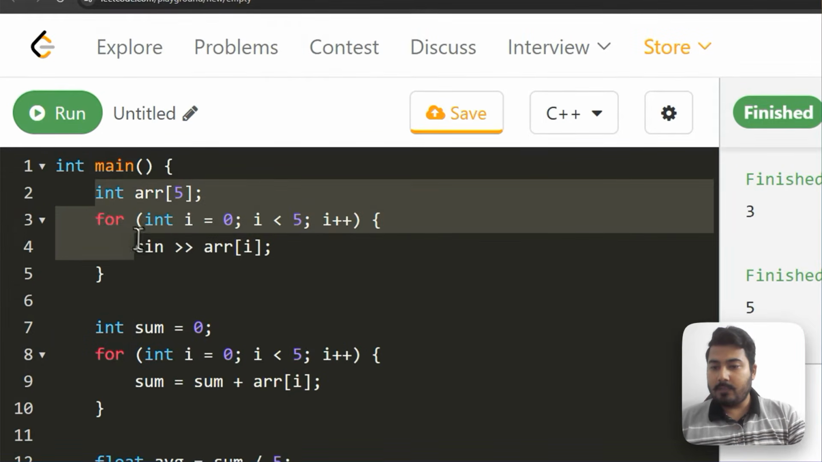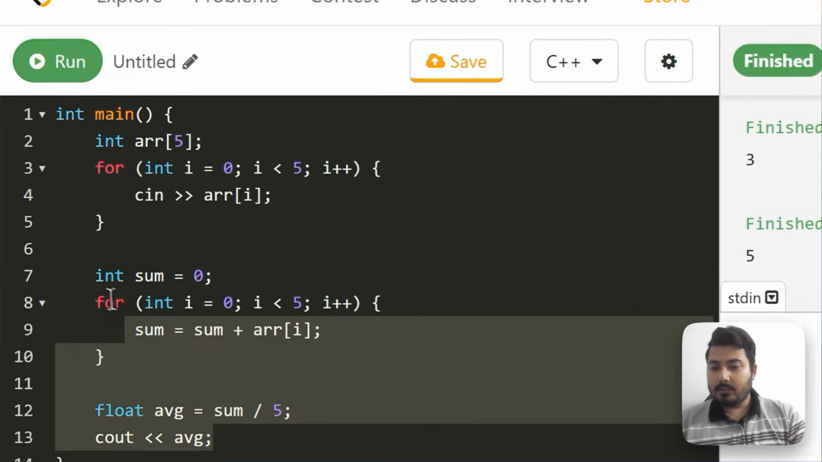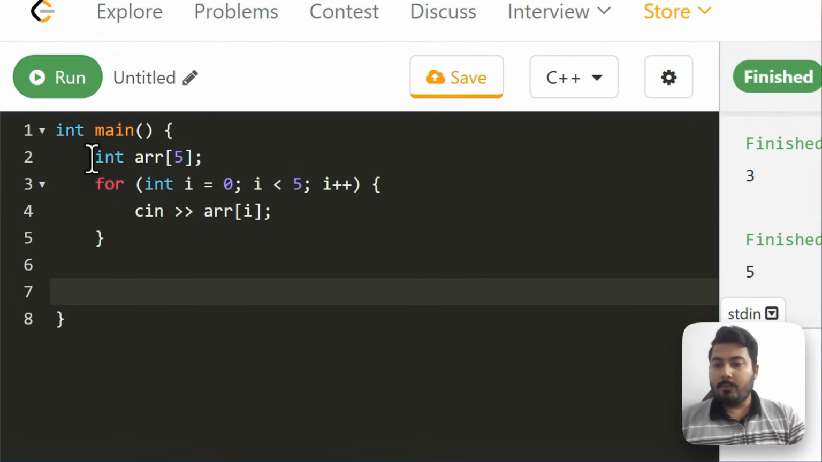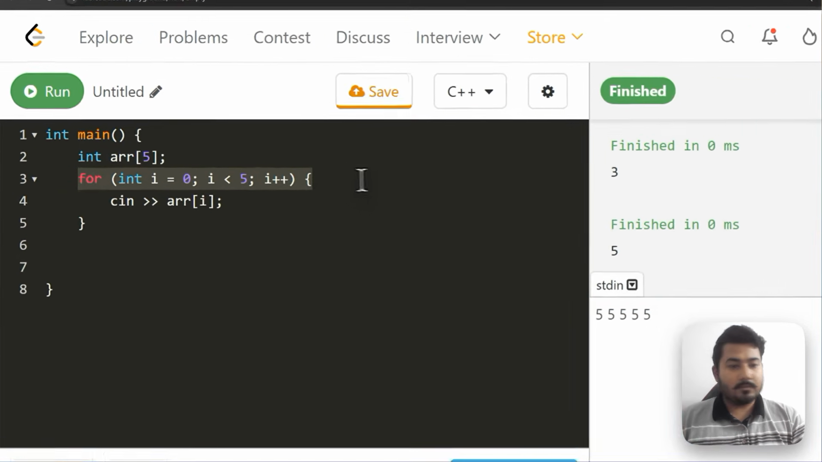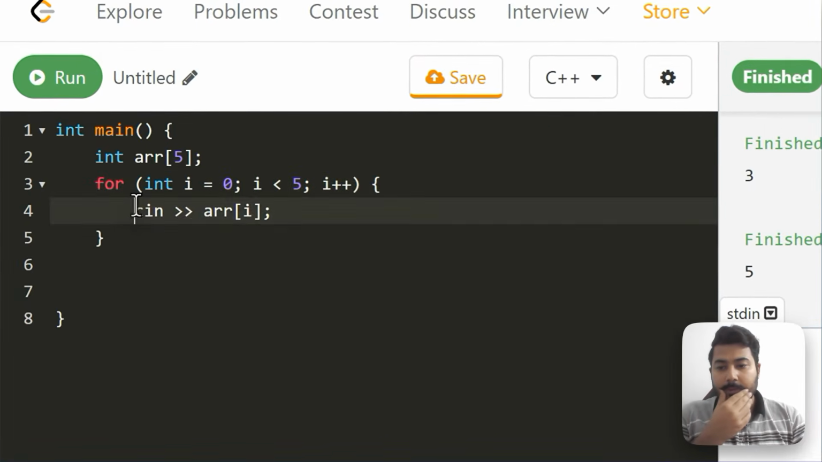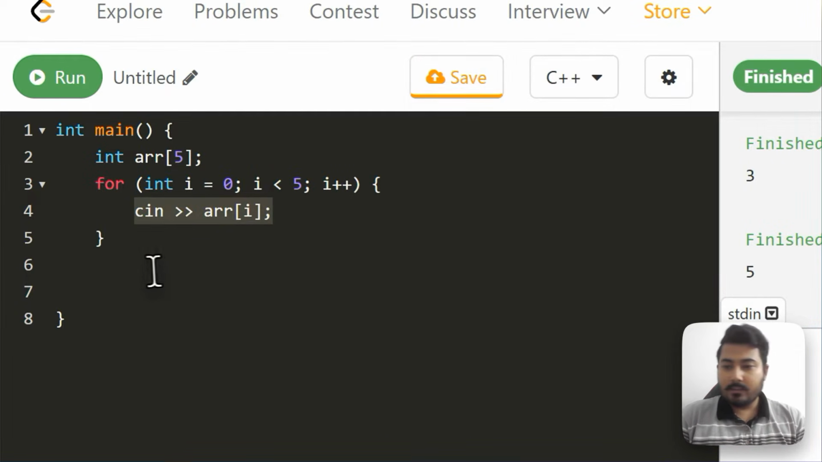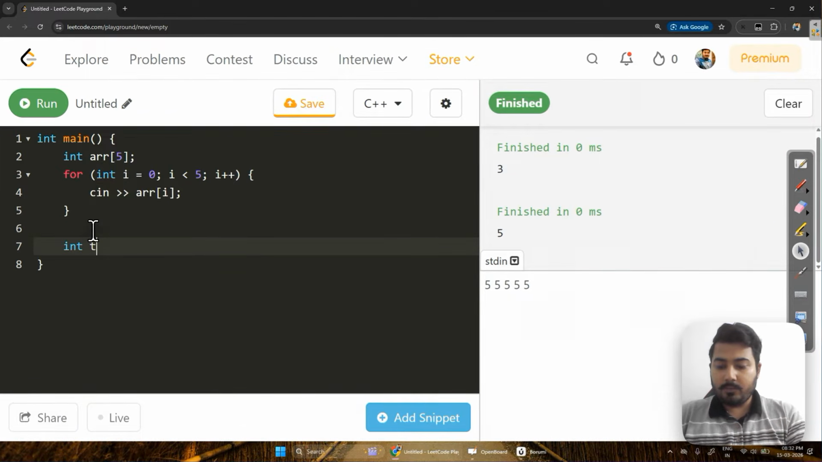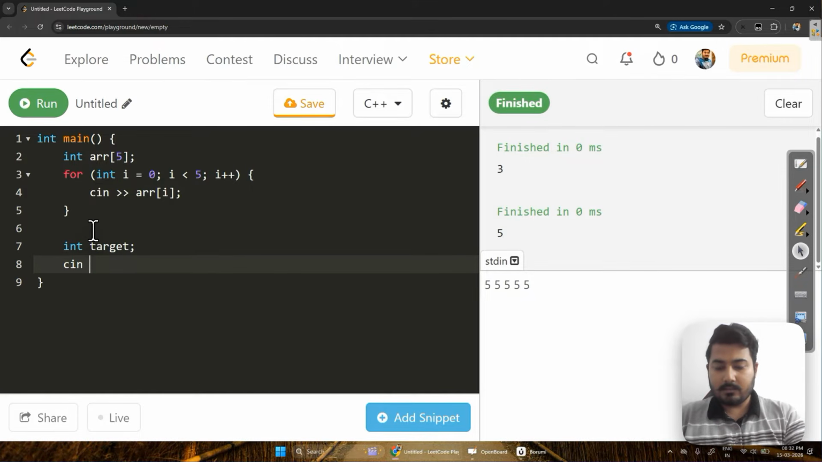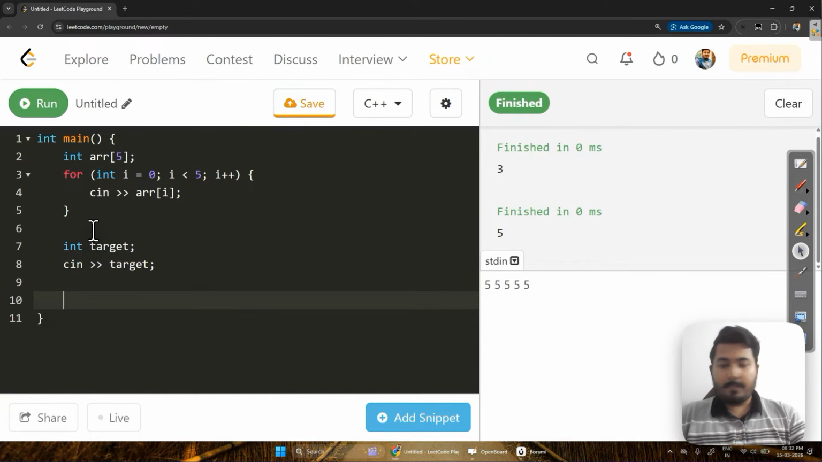Let's just use the same part. Let me just remove this part. Okay, I'm using the same array of 5 size, iterating 5 number of times to input all the values in the array. Let's suppose that is done. First step of the pseudocode is completed. Next step would be to input your target. You can simply say cin target. Once your target is also inputted, now you have all the required values present.